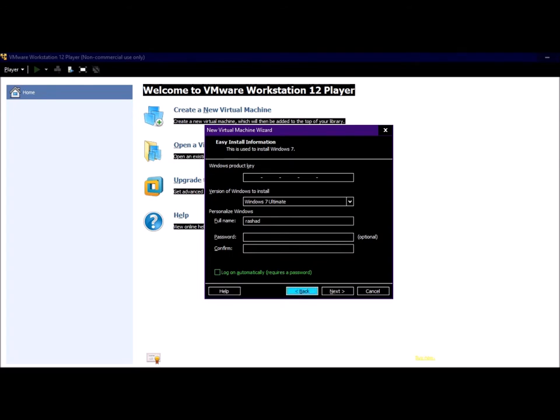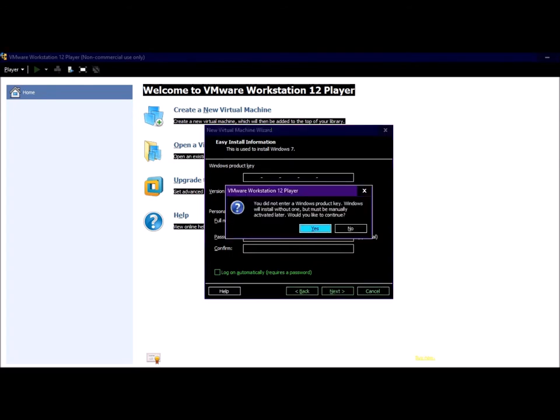Let's leave it blank. Let's press next. VMware Workstation 12 Player dialog. You did not enter a Windows product key. Windows will install without one, but must be manually activated later. Would you like to continue? Yes button, Alt+Y. Of course, I don't have a product key.